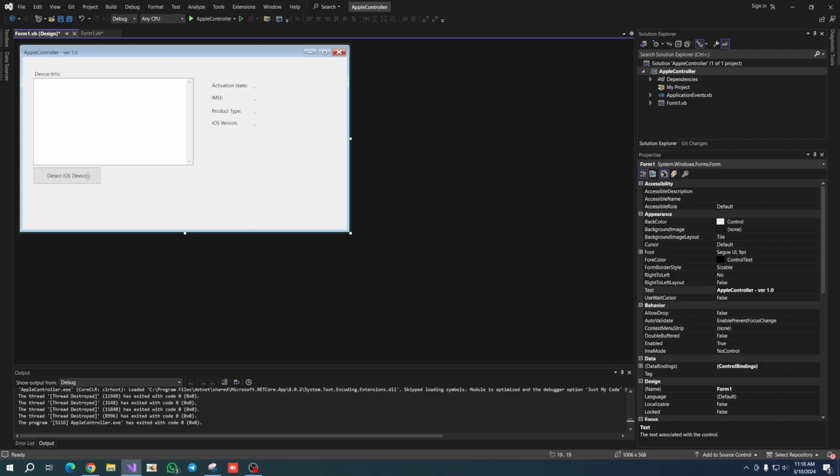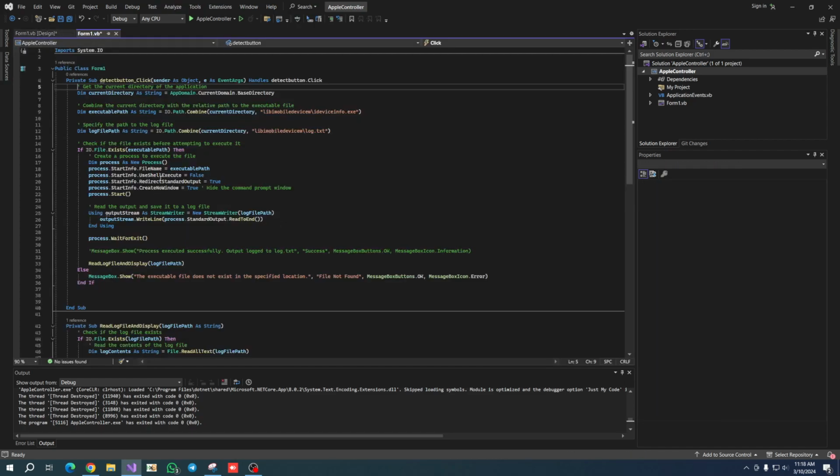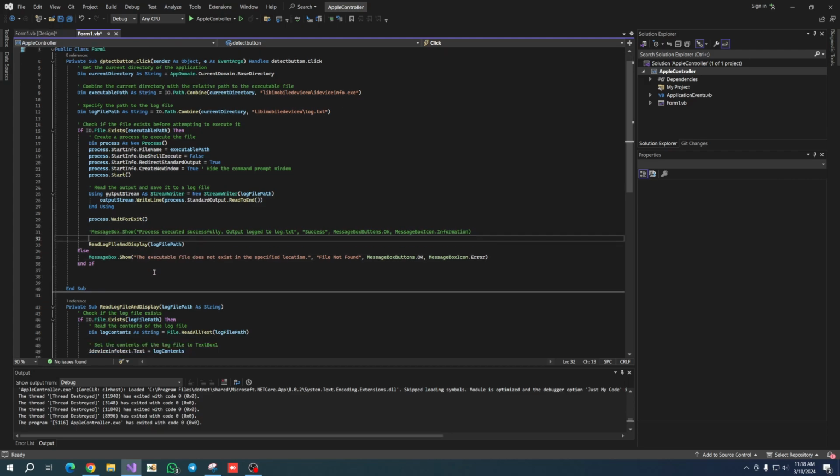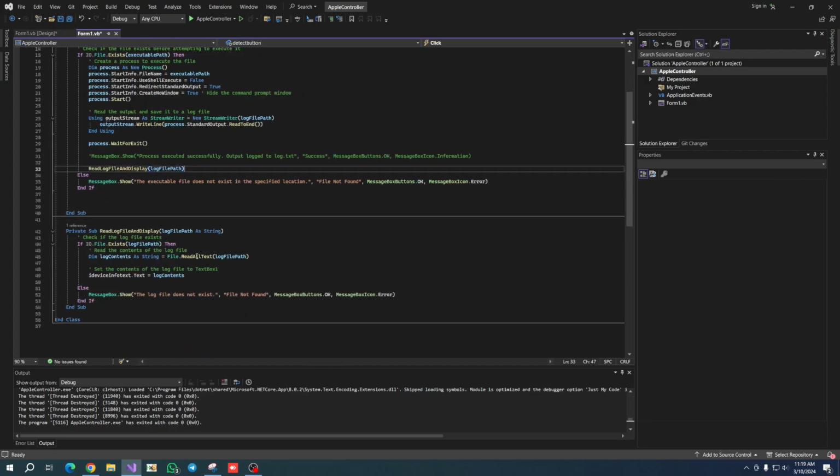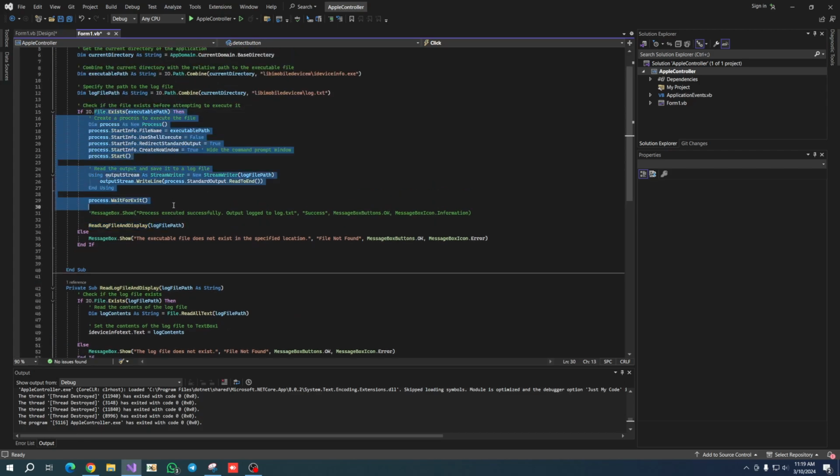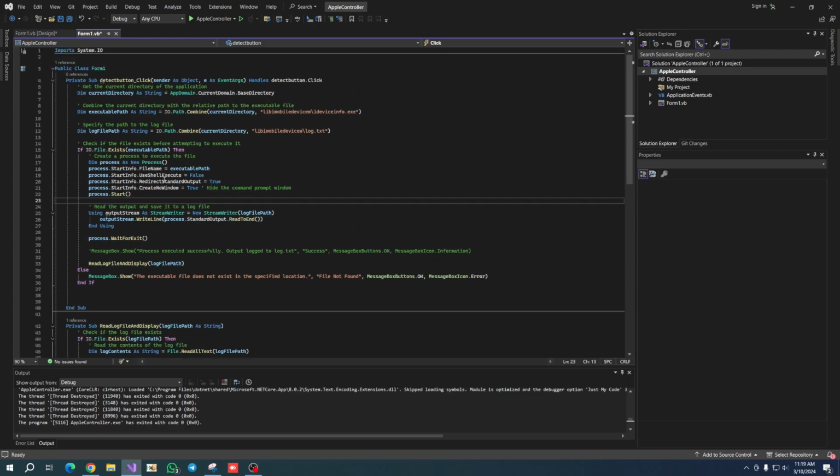Okie dokie. So after we do detect, let's see. Read file. So after it does this, it checks if the file exists. Then it reads. Hold on a second. Okay, I gotcha. So again, let's go over this. Detect will run this file, the iDevice info. iDevice info executes, and when this executes, it wants the log file path.